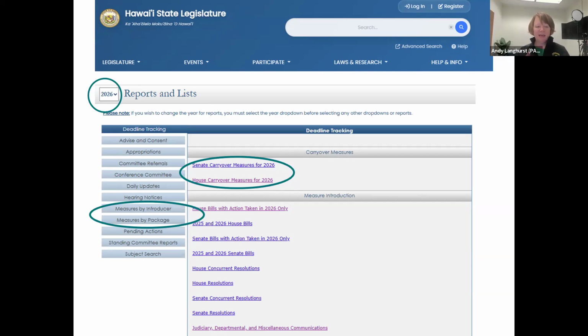And then underneath that, so still kind of in the middle of the page where it says measure introduction, you could see House bills with action taken in 2026 only, or Senate bills with action taken in 2026 only. We looked at this just a little bit ago, and I think the Senate bill list is starting to populate. I believe there were about 14 bills that have been pre-filed for 2026. And then there's also the link for the combined list of the 2025 and the 2026, which will also populate as bills are pre-filed.